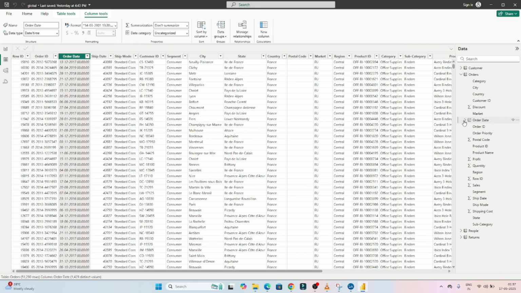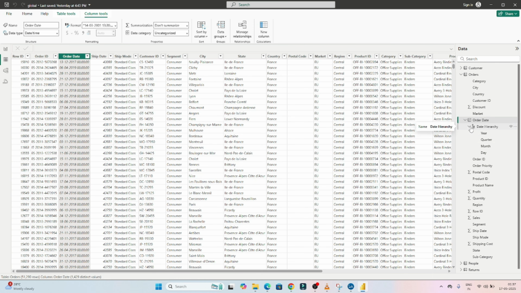Now in order date, you can see a date hierarchy got created: year, quarter, month and day. So year over year, quarter over quarter, month over month, day over day, you can show any kind of trend, because the date hierarchy is automatically created. So this is what we will use.